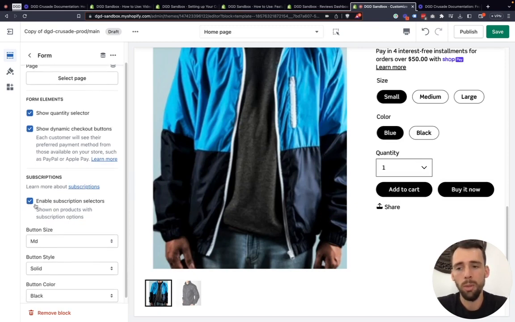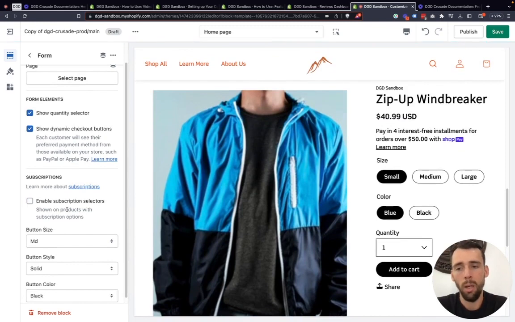Enable subscription selectors. This is actually not a working option currently. We haven't extensively built this out. So in the base theme, please do not expect this to be built in. And if it is built in, it'll be a pleasant surprise for you. But we do not currently support the subscription at the time of this recording.